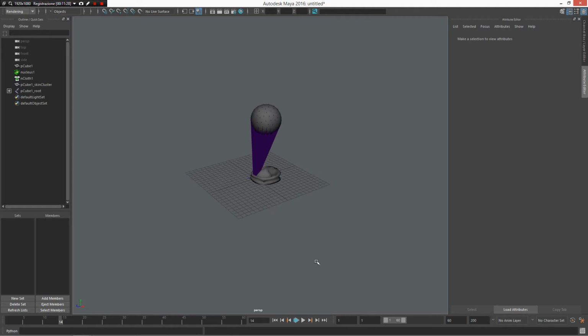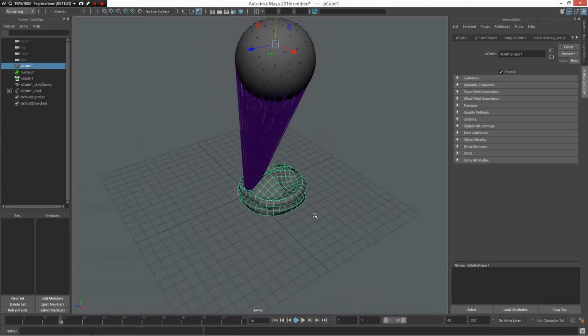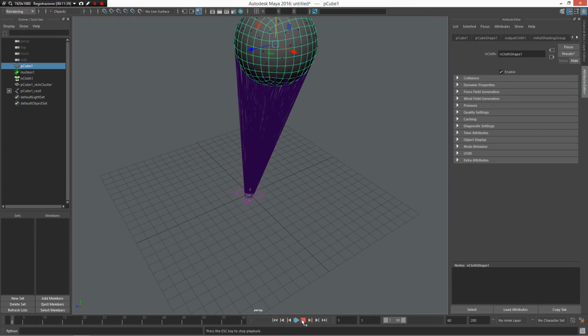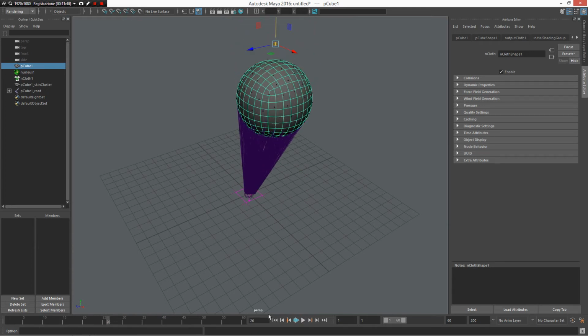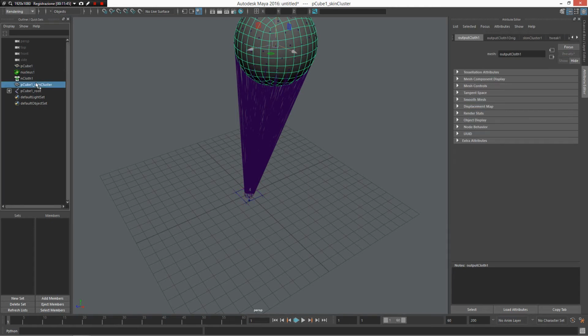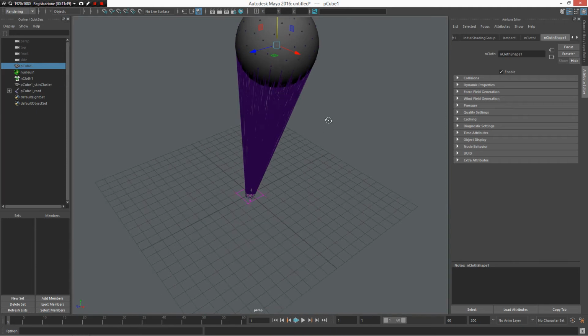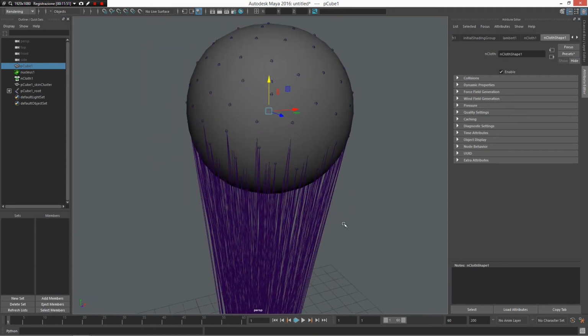Now I have two objects. The first one is the original one. This object is the one I have simulated and one I can continue to simulate by using the nucleus solver. I can hide it. The second one is the one skinned to the joints.